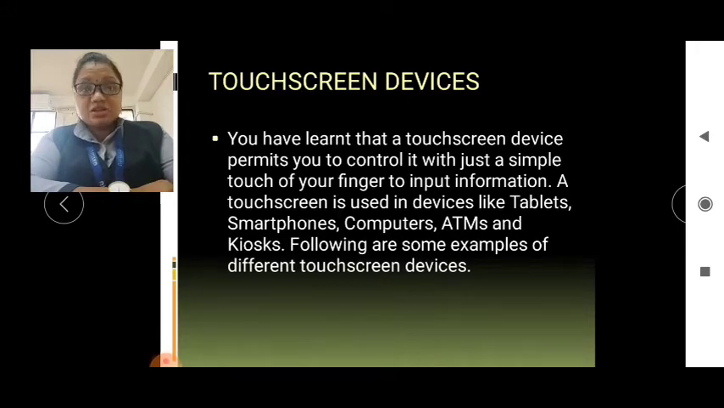Okay, touchscreen devices. You have learned that touchscreen devices permit you to control them with just a simple touch of your finger to give the input information. That means you know about touchscreens very well. You already have touchscreen mobiles or smartphones at your home, and you know that when you touch that screen, you give a command to that device. So by a single touch of the finger you give the command, that means you give the input information to that device.